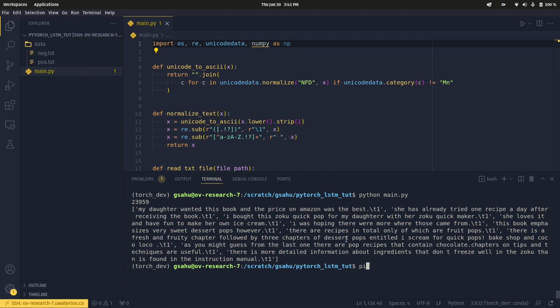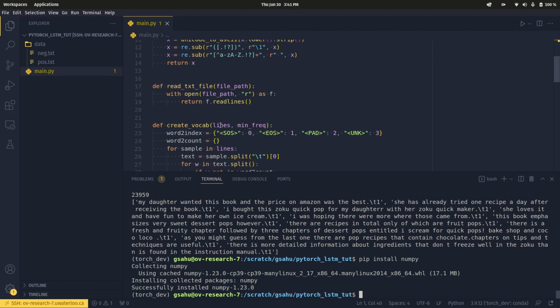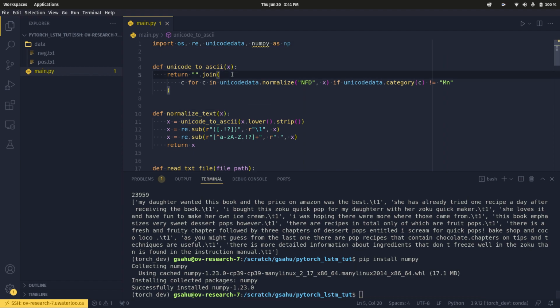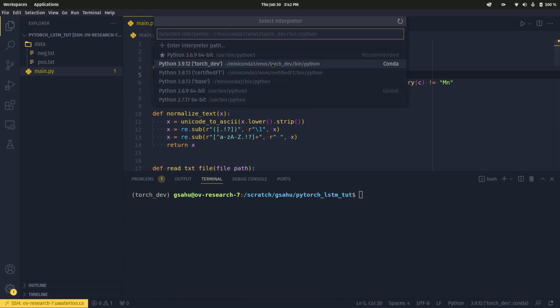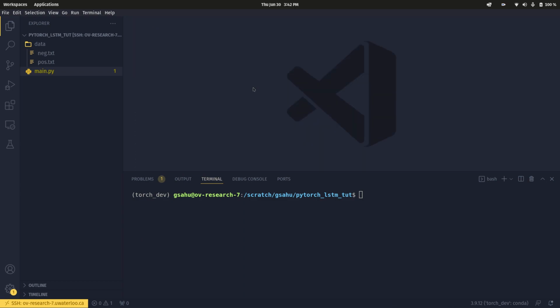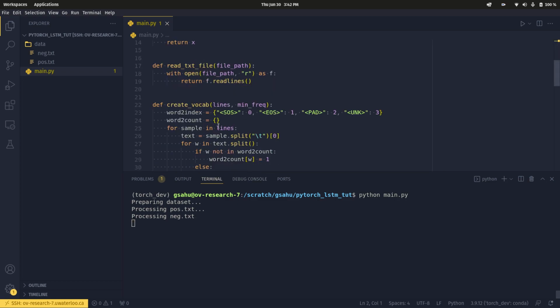Oh, there's no numpy. I'm surprised there isn't. Oh, it's already there, it's just not detecting. Interesting. Does it work? Well, it does work. For some reason, the env is not updated.